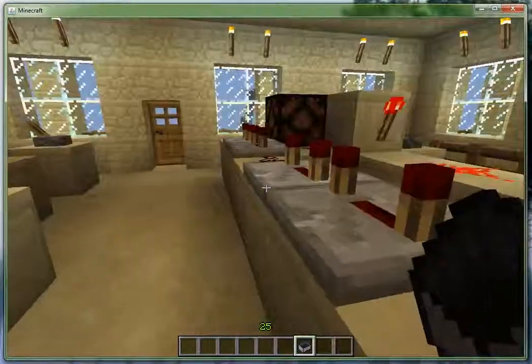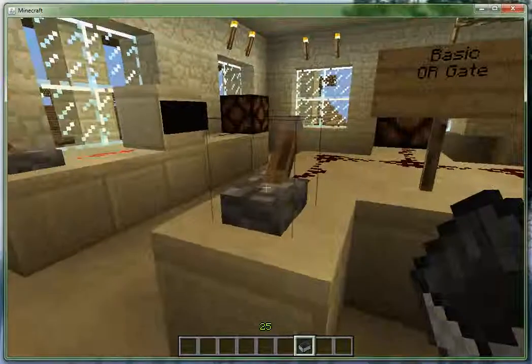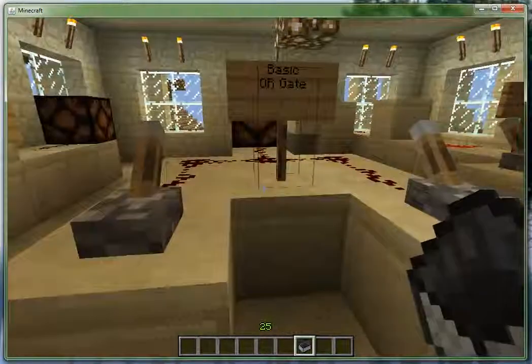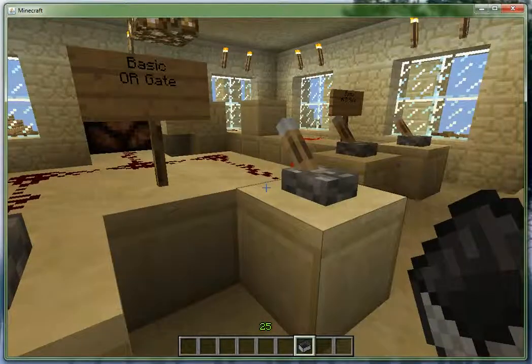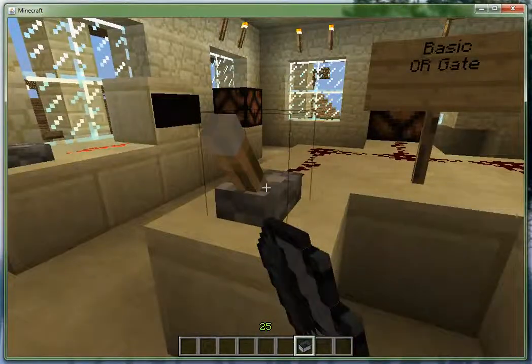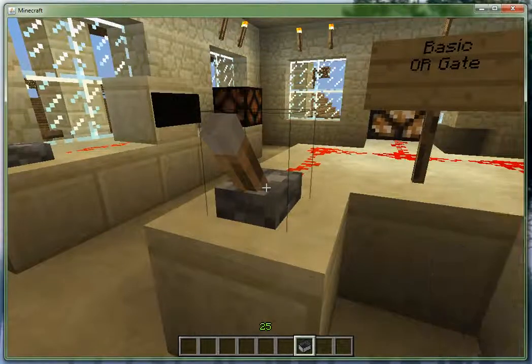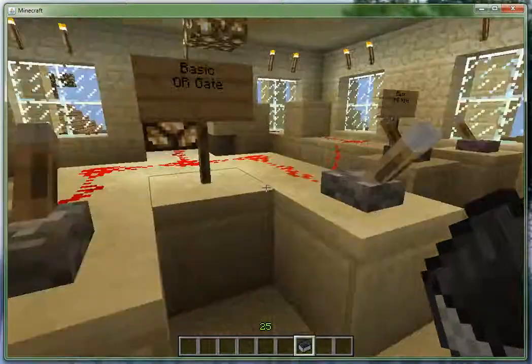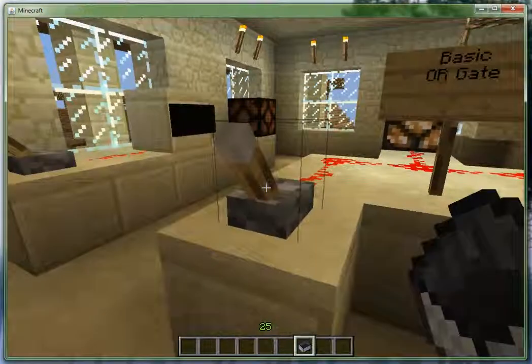We come over here, we have a basic OR gate. An OR gate should work when either or both of the switches are flipped. As you can see, both switches are off right now, which means that the OR gate is off. As I turn one switch on, we can light the OR gate. As I turn the other switch on, we can light the OR gate. And then, of course, as both are on, we would light the OR gate.